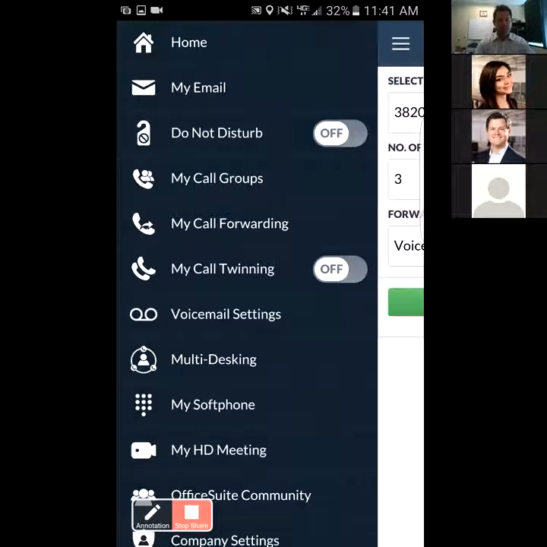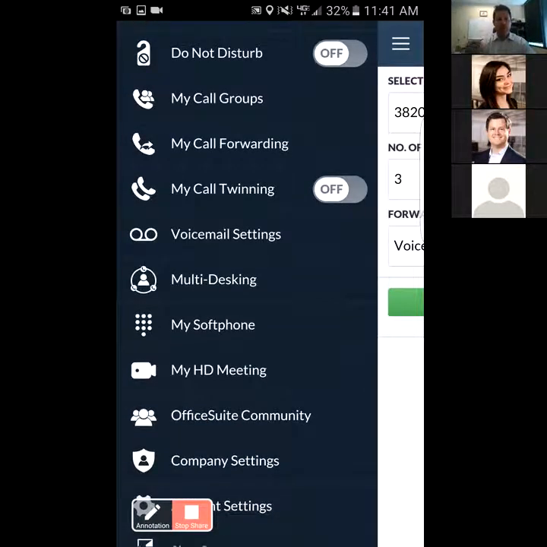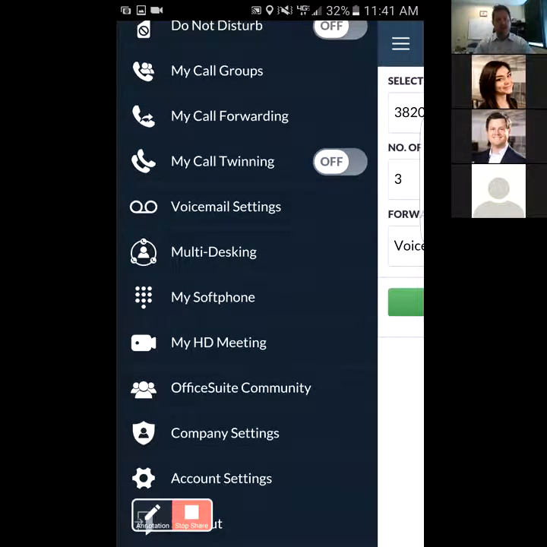The app is almost identical on the desktop and all your mobile devices, so either way you want to do it. Call twinning is a great feature that sends a call to your desk phone and to your cell phone at the same time. And you can even admin your different voicemail settings, your soft phones, and even launch HD meetings, which we're on now.